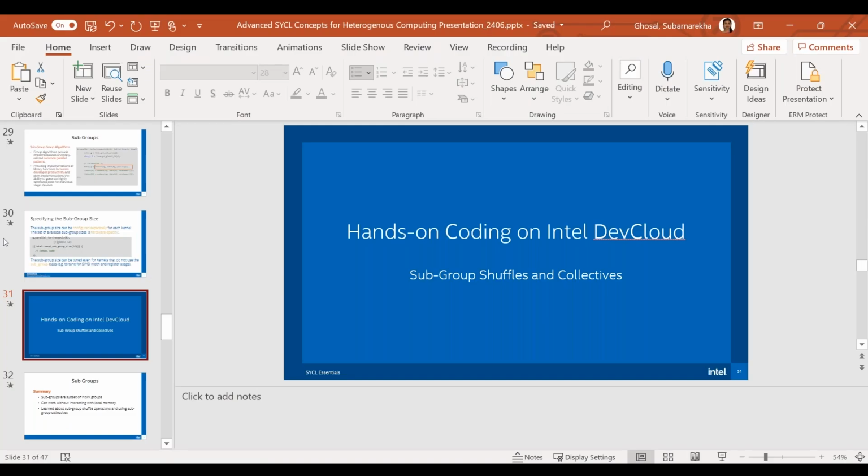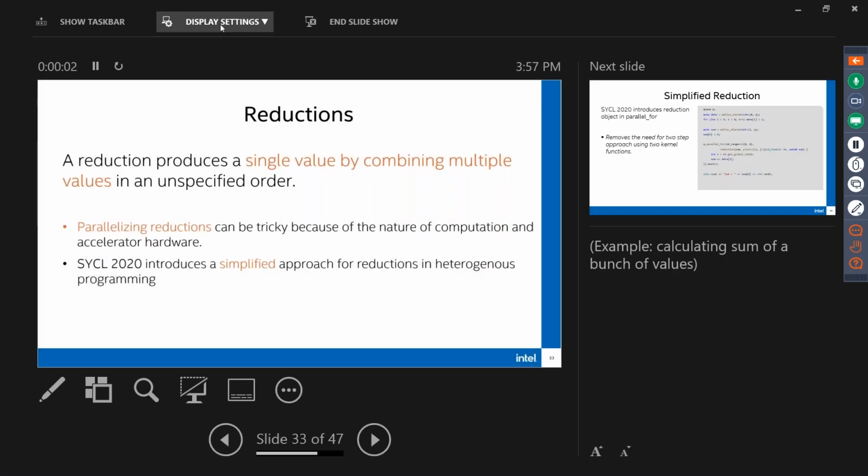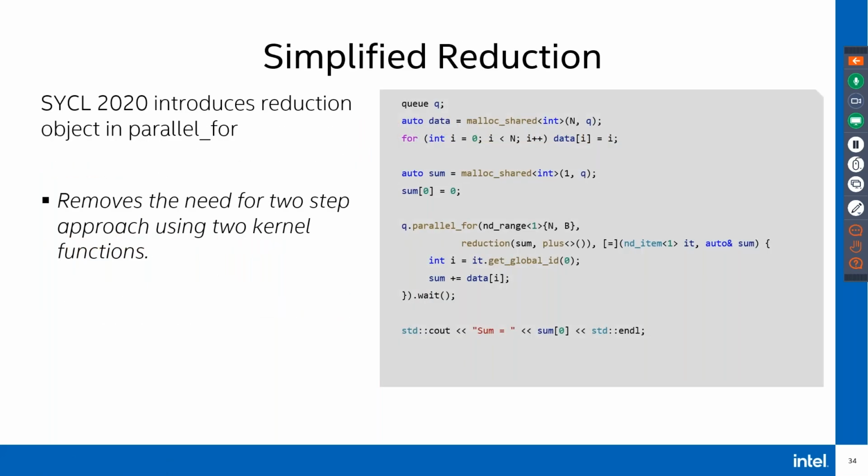Okay, with that, let's quickly cover the reduction concept. You must be aware of the concept of reduction. Reduction is usually operating on a value and storing the value in the original variable itself. When you are parallelizing reduction, it can be tricky because we need to ensure that every parallel unit is synchronized at the end of the reduction operation. For that, SYCL has come up with a very easy way.